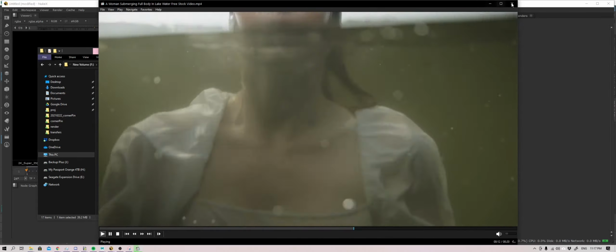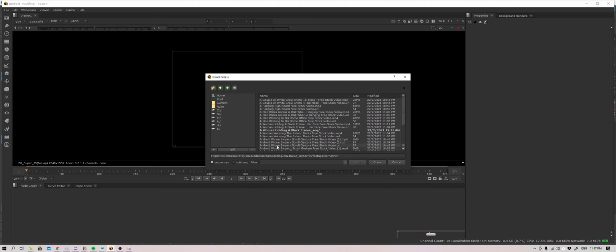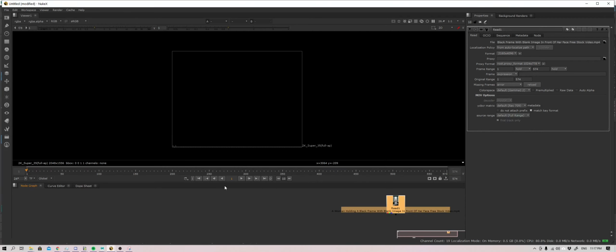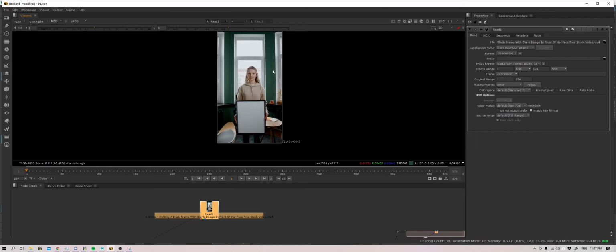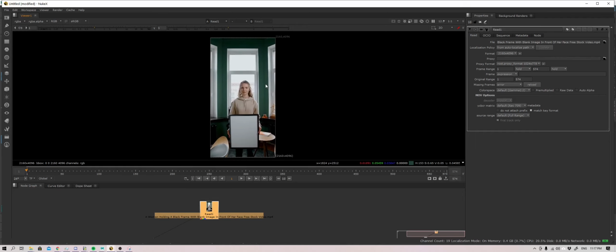Let's go ahead and do that. Have a read node inside Nuke. So let's view that. So you see that it's longish. It's 2160 by 4096 in resolution, and I have decided that it's going to be full HD.